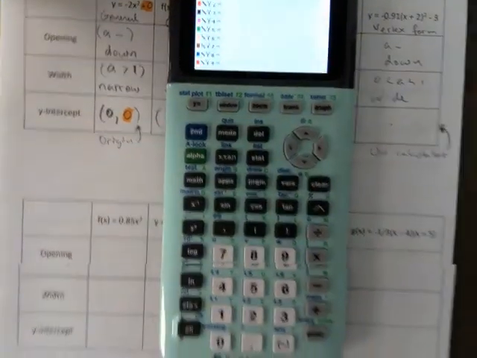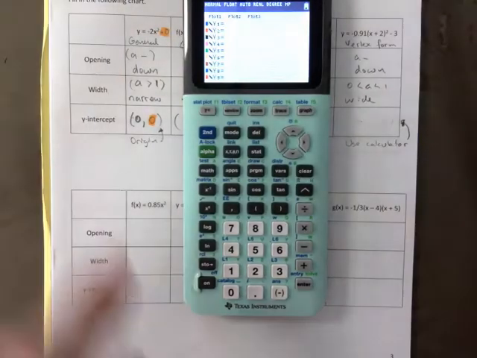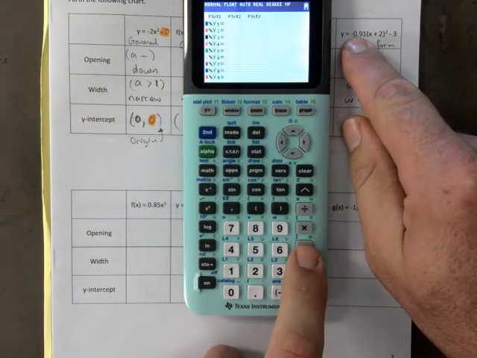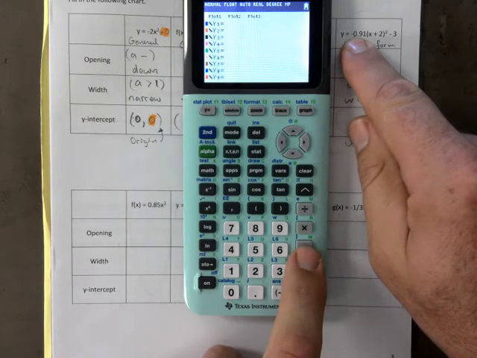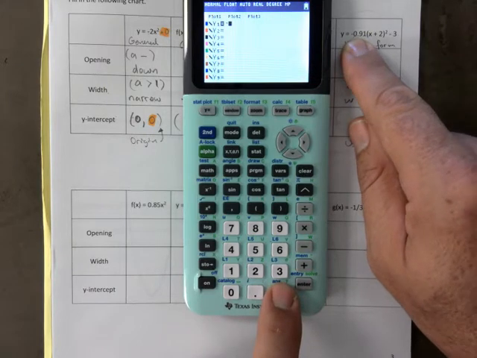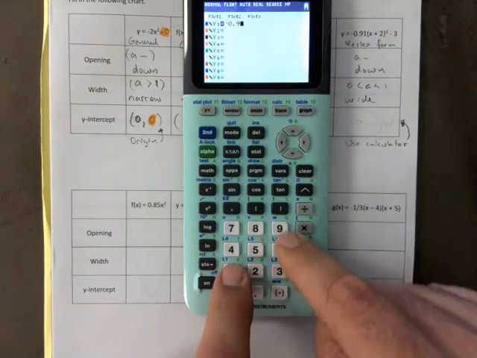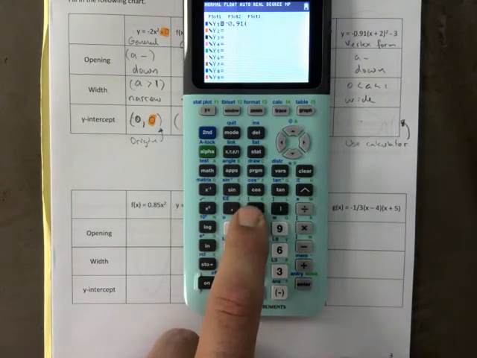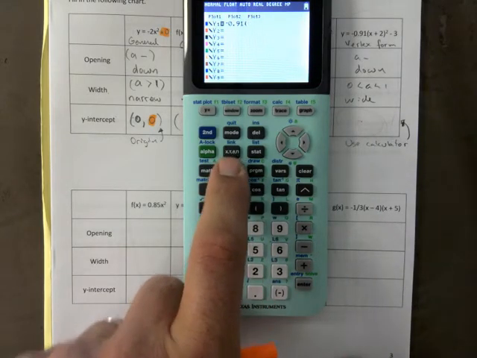Let me see the whole calculator. When you have a leading coefficient with a negative, you cannot use this minus. It's going to give you an error. You have to use this negative down here. You see it in brackets? So press negative 0.91, open the brackets, and this is your X button right here.